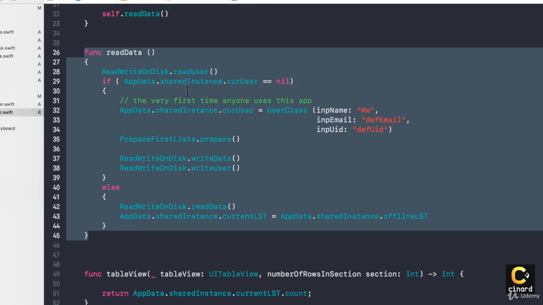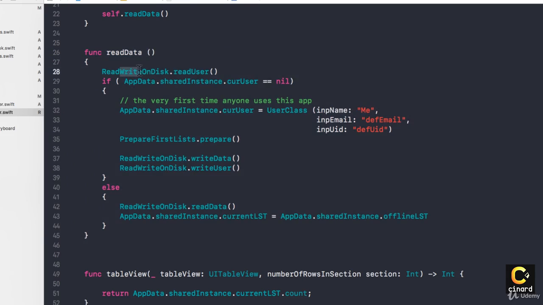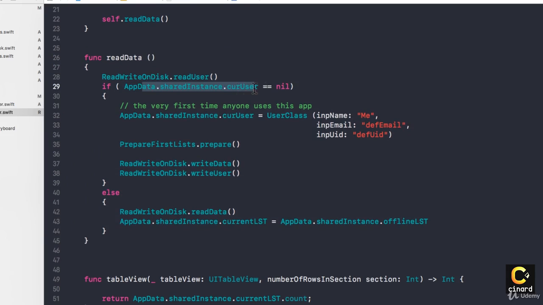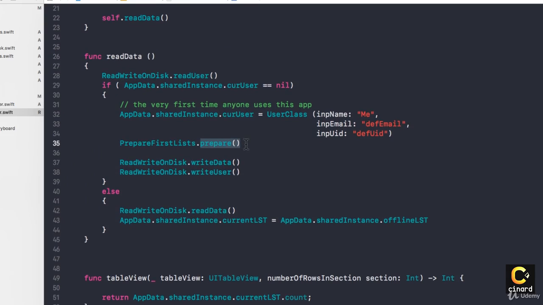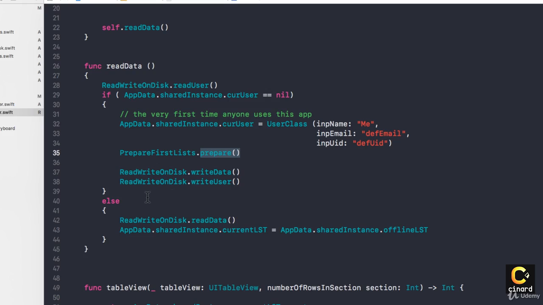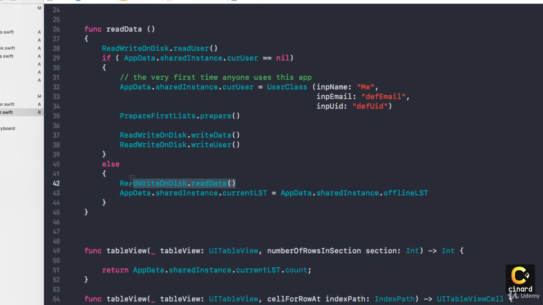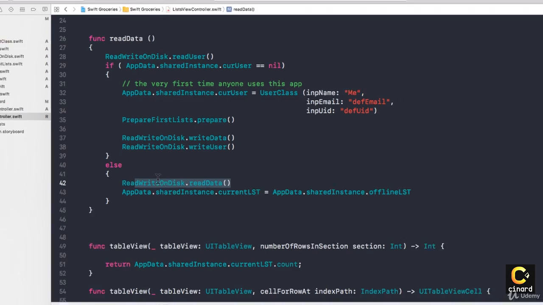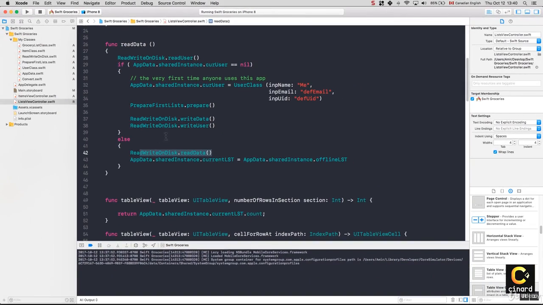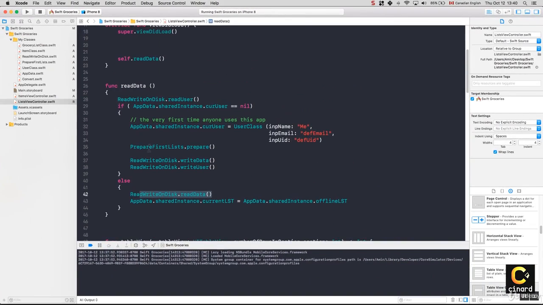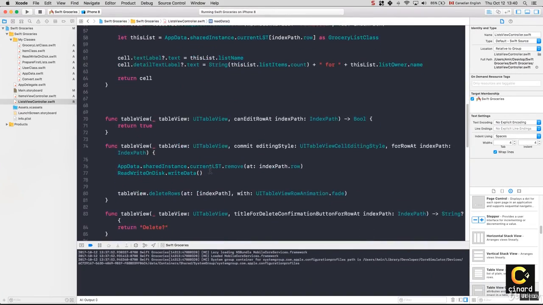Then one of the things that we will keep coming back to is this particular function, the read data function. Currently, what it does is it reads our local disk. If it doesn't exist, it prepares some dummy objects. And if it does exist, it's going to read our data from the disk. But in the coming lessons, we're going to modify this to read our information from our remote server as well. So that's going to become quite exciting, actually.